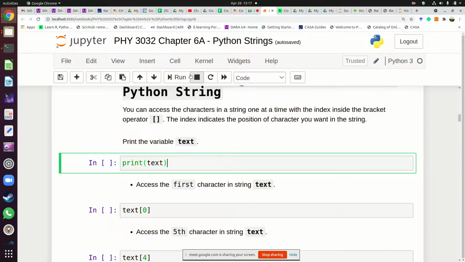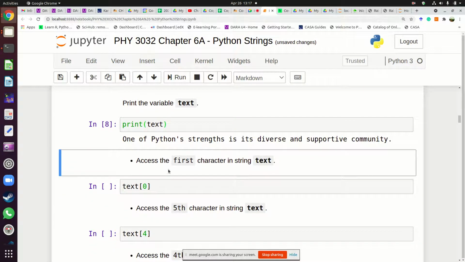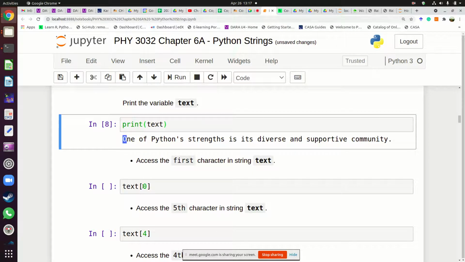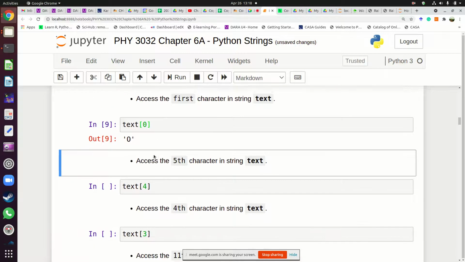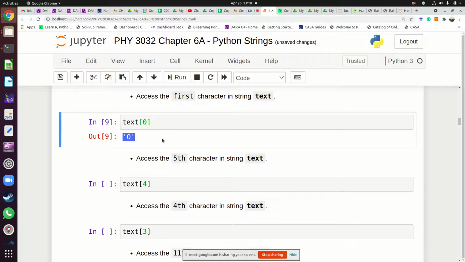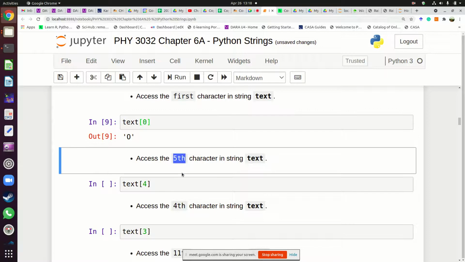In this case, we print the string text again. If you want to access the first character, which is this one here, the O, then you type the name of the variable holding the string, followed by a pair of square brackets. Inside the square brackets, you put the position or the index of the character you want to access. Right now we want to access the first character in the string, and that first character is accessed using an index of 0. So in that case, you access this. If you want to access the fifth character in the string text, that fifth character is accessed using an index of 4.